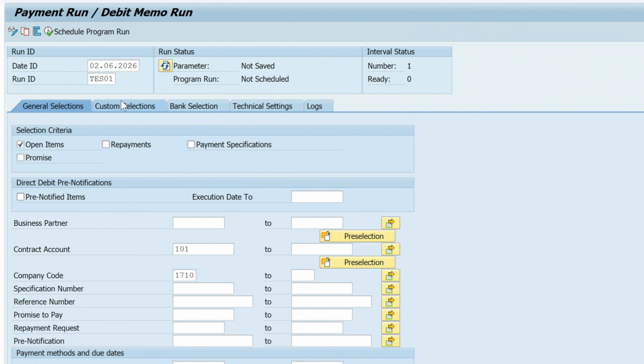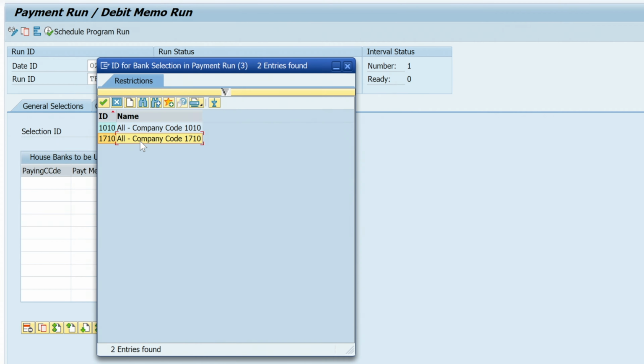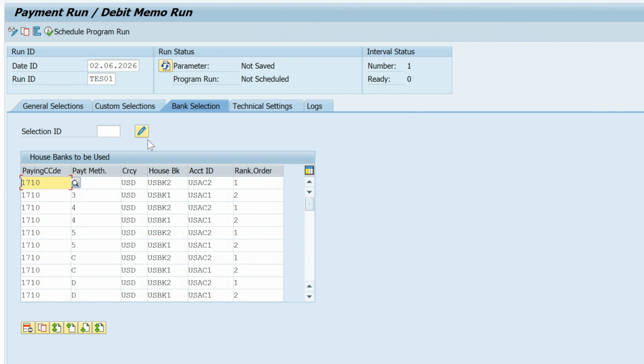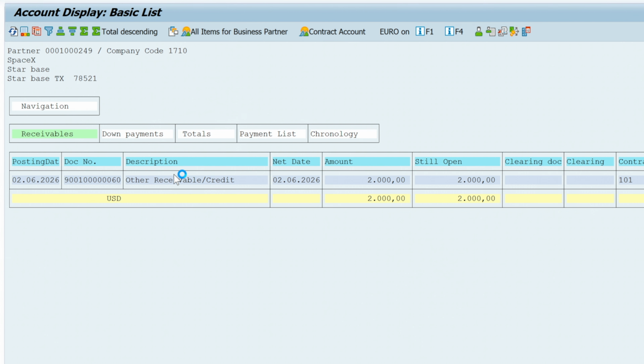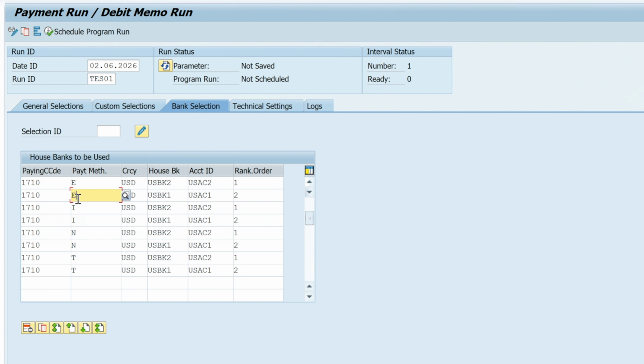Now I'll go to custom selections. I don't need that. Bank selection, this is the one we need. Do we have something in selection ID? Let's check that. Yes, 1710 we have. If I select here, all of them are coming. These are the rankings, 1 2 1 2 1 2, for this payment method. But obviously it will check what payment method is defined in our contract account. Incoming payment method is E. So for this E we have these two.